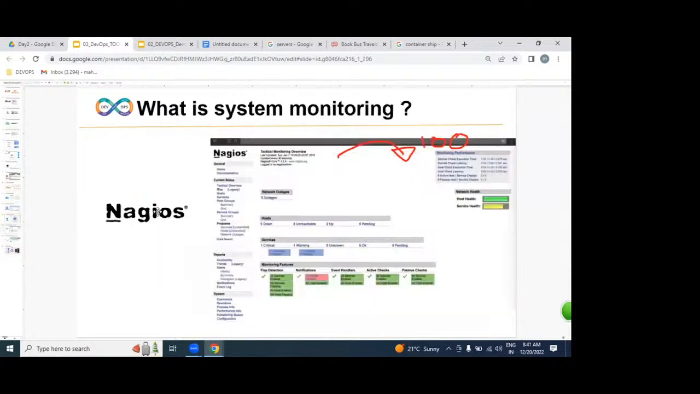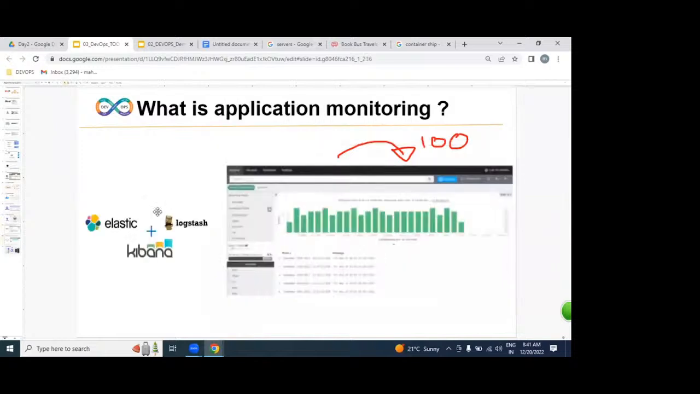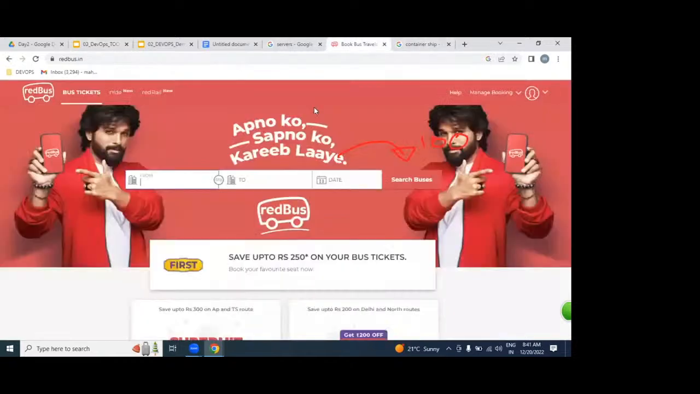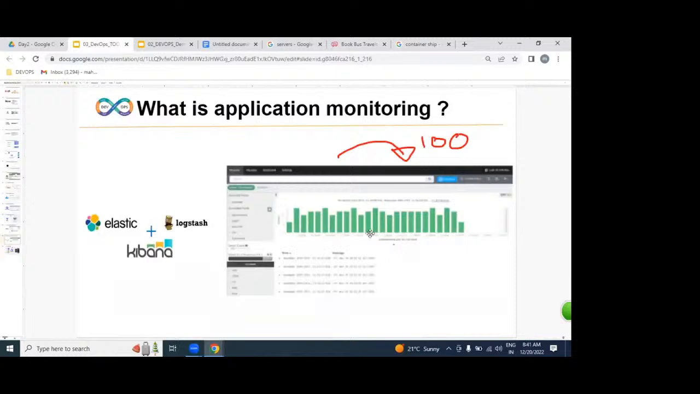We're going to learn monitoring tools like Nagios and ELK. Nagios is system monitoring, like RAM, CPU, motherboard, so whatever the user load may be, we can monitor it. ELK is application monitoring. Each and every application internally generates logs, and those logs will be monitored. It will also generate analytics.